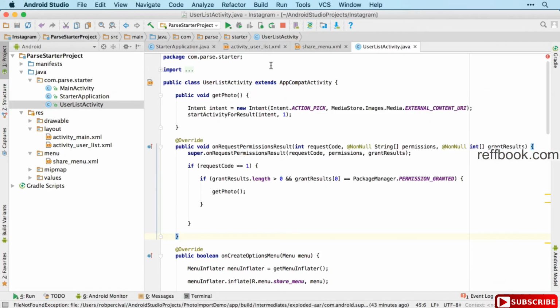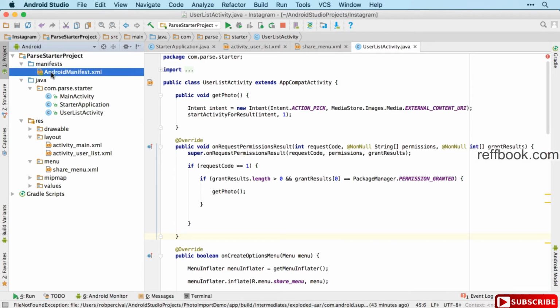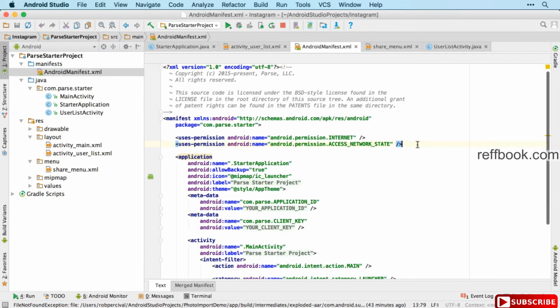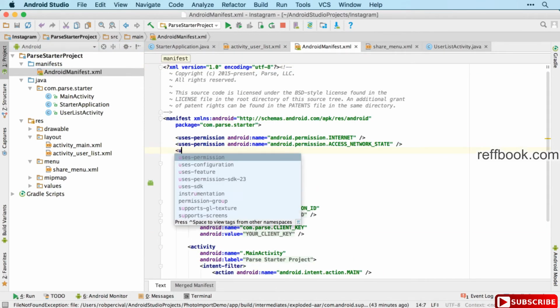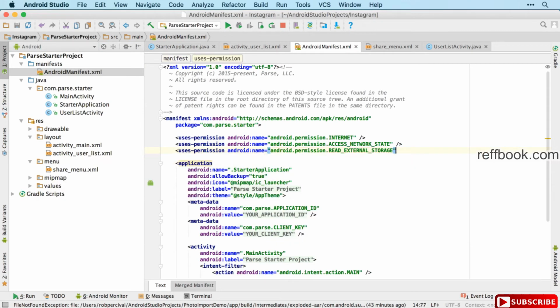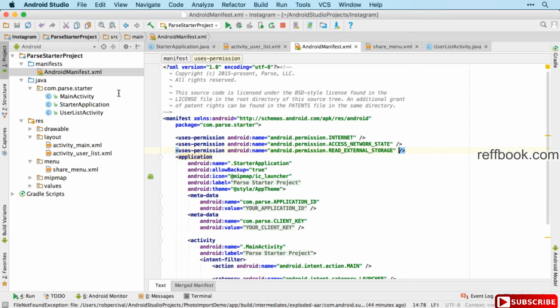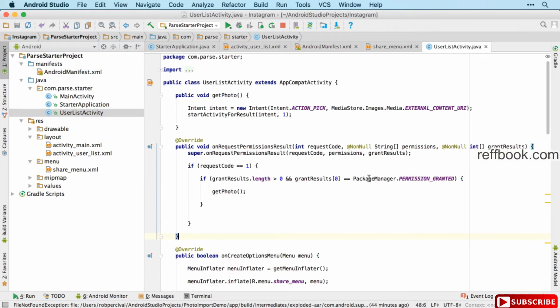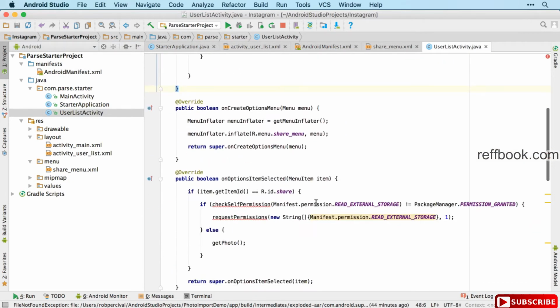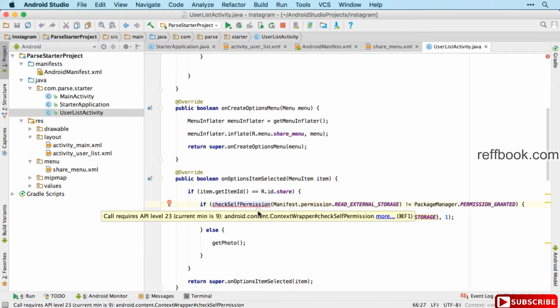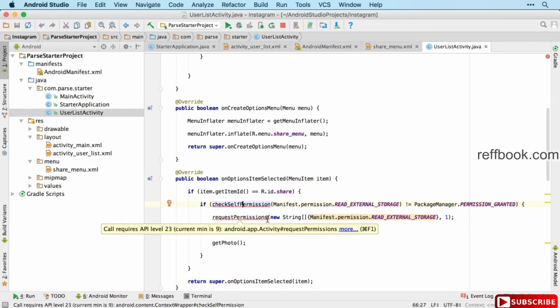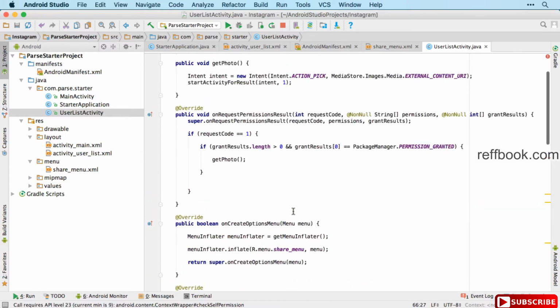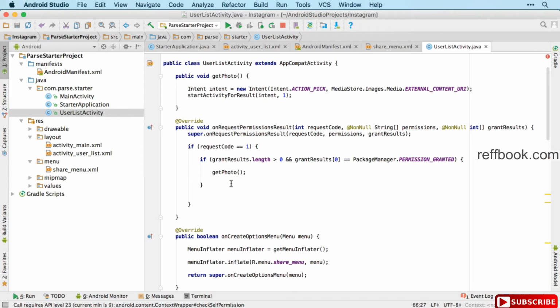There we go. And we may well need to add permission to the manifest. Yeah. So let's add that one there. Read external storage. And so now when the user taps the share button, then it will check for permission, request the permission if necessary, and get the photo if not. And then once it's got the permission, it will get the photo then as well.